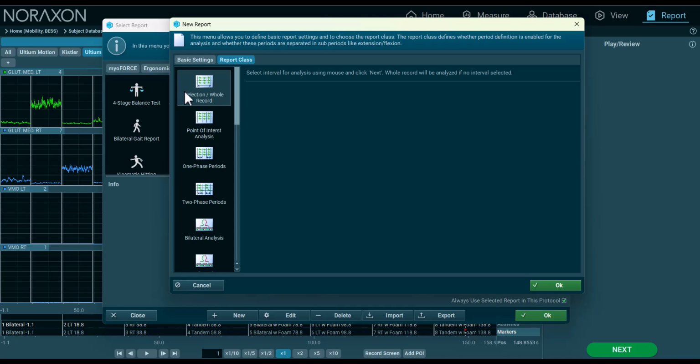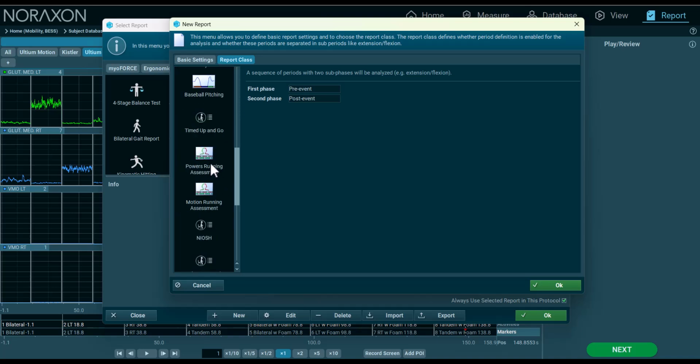So either we want to look at the whole record or a specific selection using a mouse click. We want to do a point of interest report. Maybe we want to do 1-phase periods or 2-phase periods. This would be if you had multiple repetitions or multiple separate activities. Not quite like this, but more like a repetitive motion. Bilateral analysis, jump analysis, baseball pitching. So we're kind of getting into the nitty-gritty on all of the different specific automated reports that we have available.